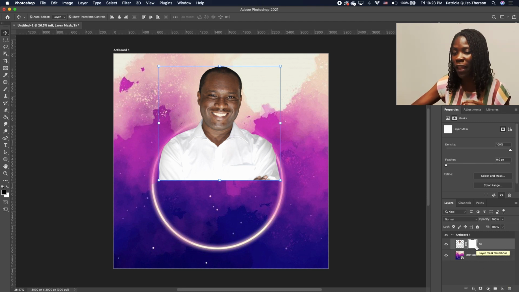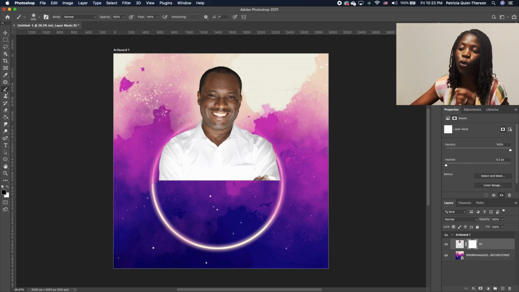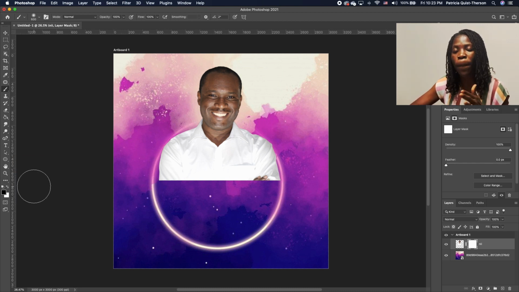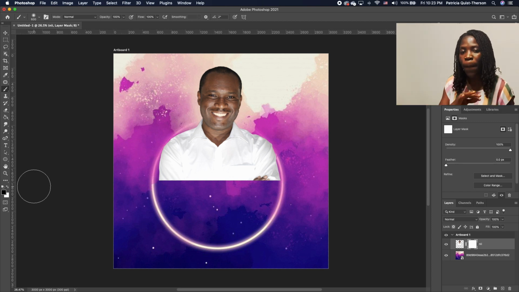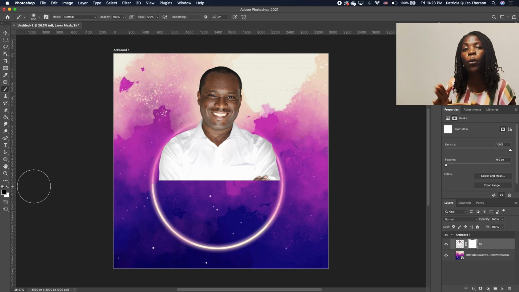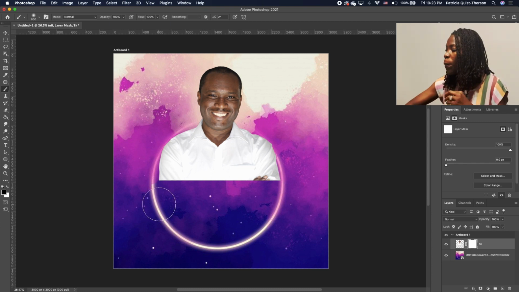So once you have that, now you want to pick up your brush tool. Now you want to make sure your foreground is black and your background is white. Now when it comes to layer masks, black hides and white reveals. So if you want to reveal anything using layer masks, you want to make sure you're painting with white. Now if you want to hide, you want to make sure you're painting with black.